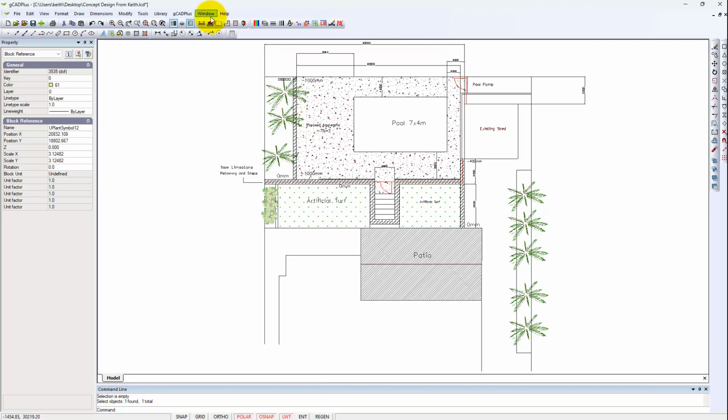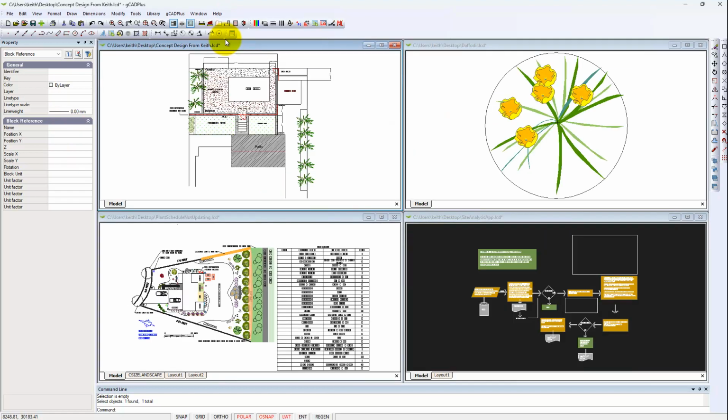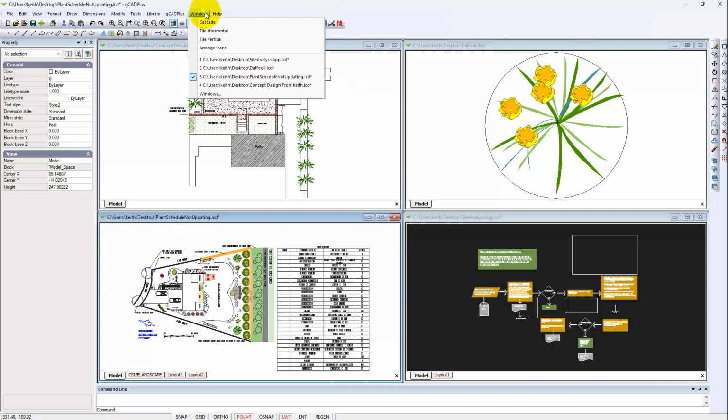You do have some options to tile them, like there's several different tile options. So we can click in there, and we're now working on the daffodil drawing. Click down here, the Site Analysis drawing, click over here, and you could then maximize that view and then bring it back again. I find simply using the Window drop down and just switching to the drawing that I am currently working on.